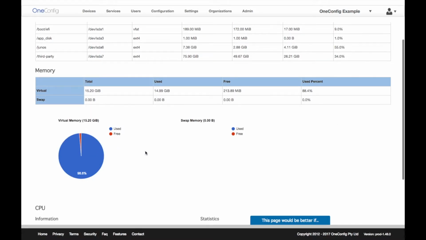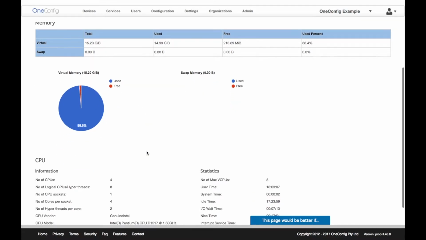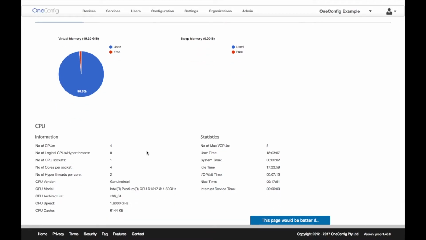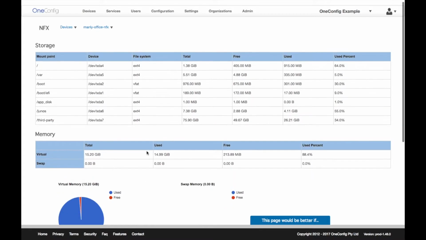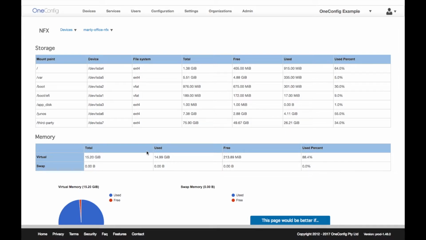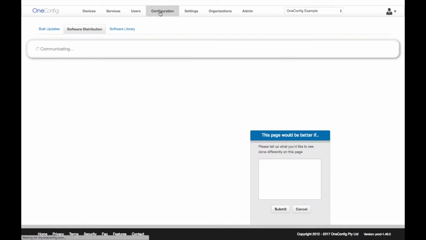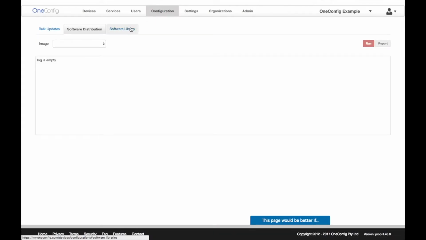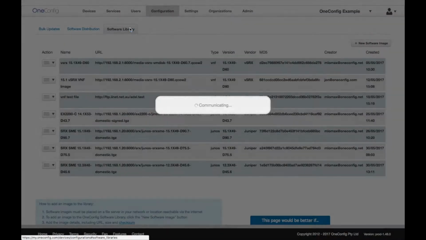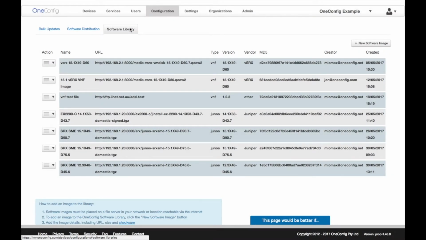We also notice that this device has very little free memory available, and we can view CPU and other device statistics. One of the major benefits that the NFX offers is the ability to run Linux and multi-vendor virtual network functions, or VNFs. So now we'll see how OneConfig can be used to store and distribute those images to managed devices. Starting with the software library, we can see there are currently a number of images registered.